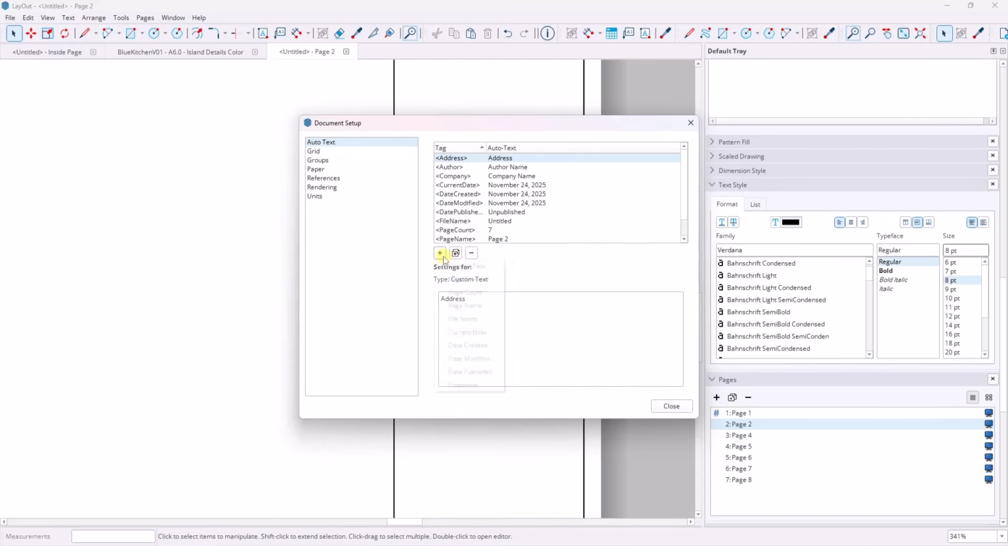Well, in this case, I'm going to click on plus and I'm going to create a custom text. Well, what you can do is you can name this. So in this case, we're going to call this project title, and then you can set a value. So in this case, we'll set the value down here. So it's going to be Evan's Kitchen Project, whatever your project name is. And then once you're done, if you click off of here, notice how it populates the auto text right here.